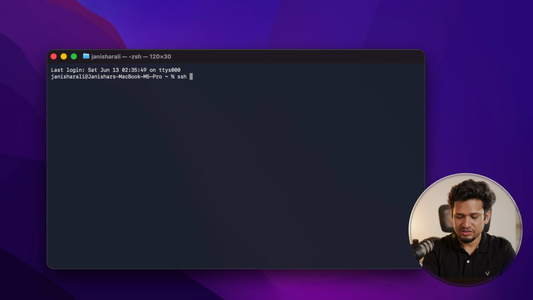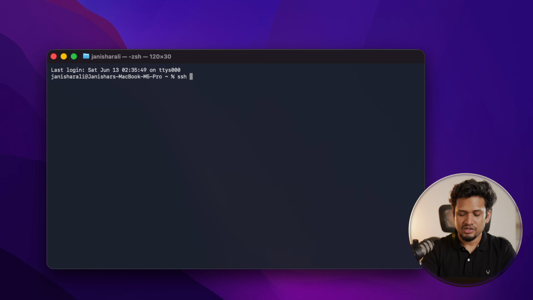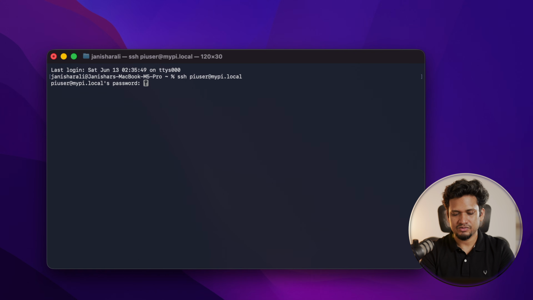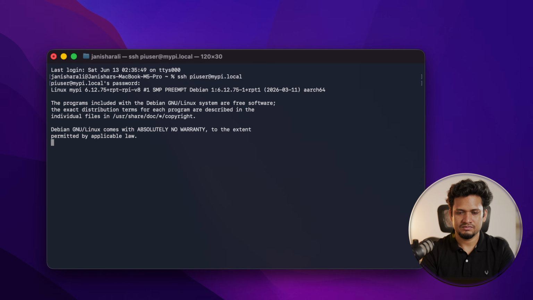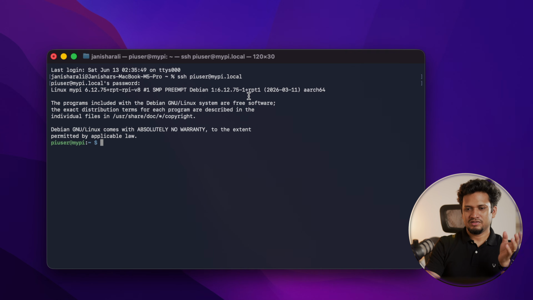We'll write SSH and the username which was created in this Linux distribution. This is a Linux distribution. Username, do you recall the username? It was pi user at the rate, the device name my pi dot local. Asking for the password, 1 2 3 4 5 6 that you had set earlier. Now it has connected.